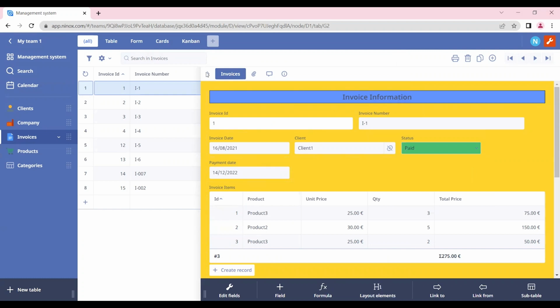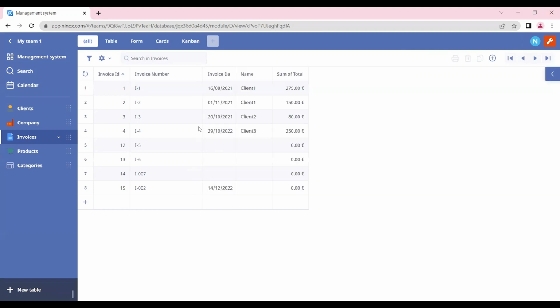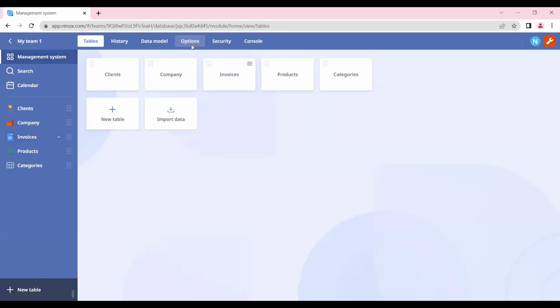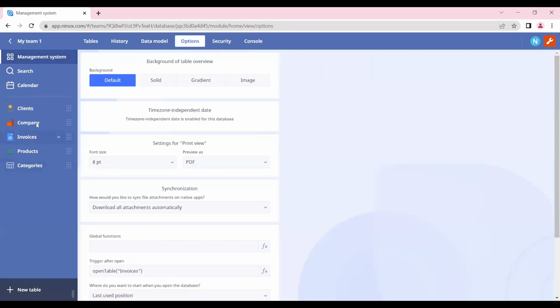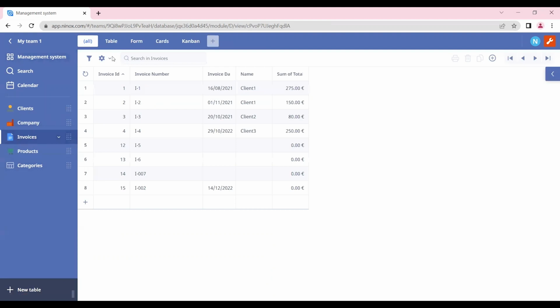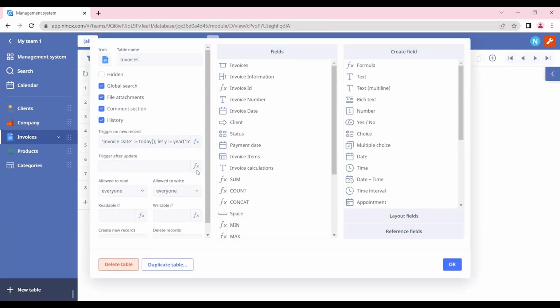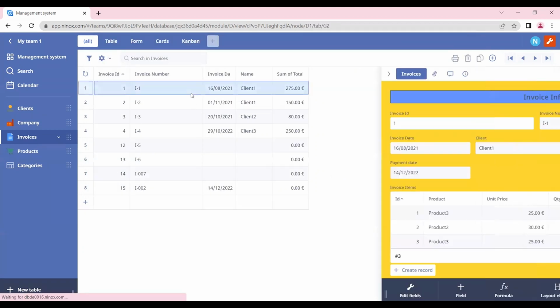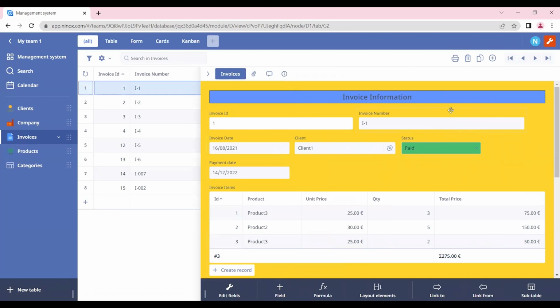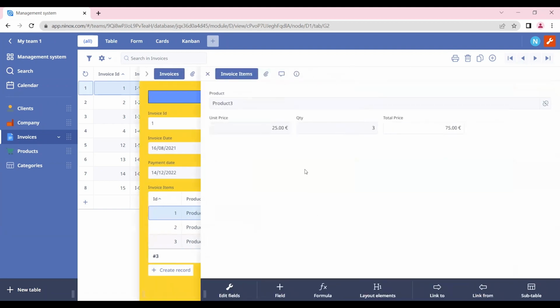So in this tutorial, we talked a bit about the triggers on a database level in the options section, the triggers on a table level with the trigger on new record and trigger after update, and also the triggers on a field level with the status changing a payment date and with the unit price changing whenever the product is changed in our invoice items.